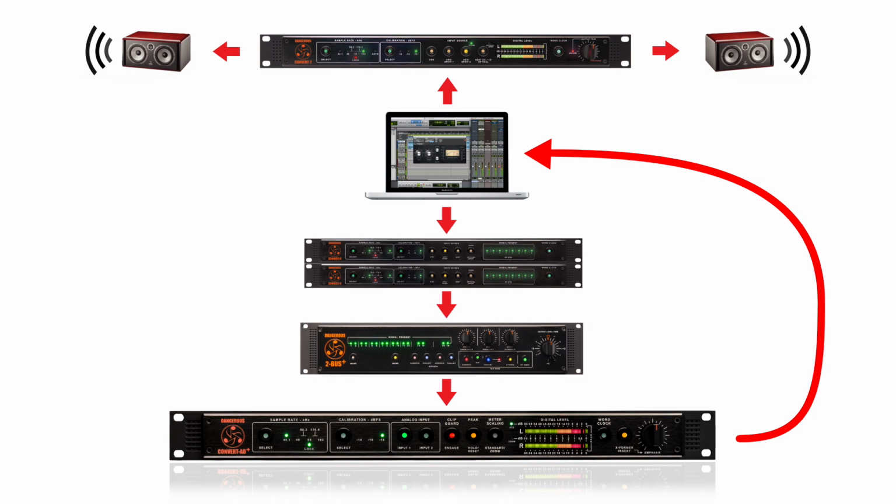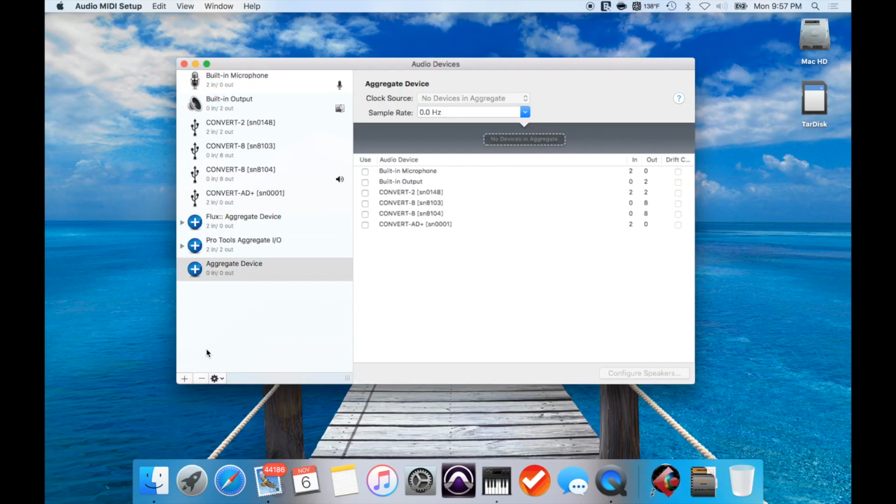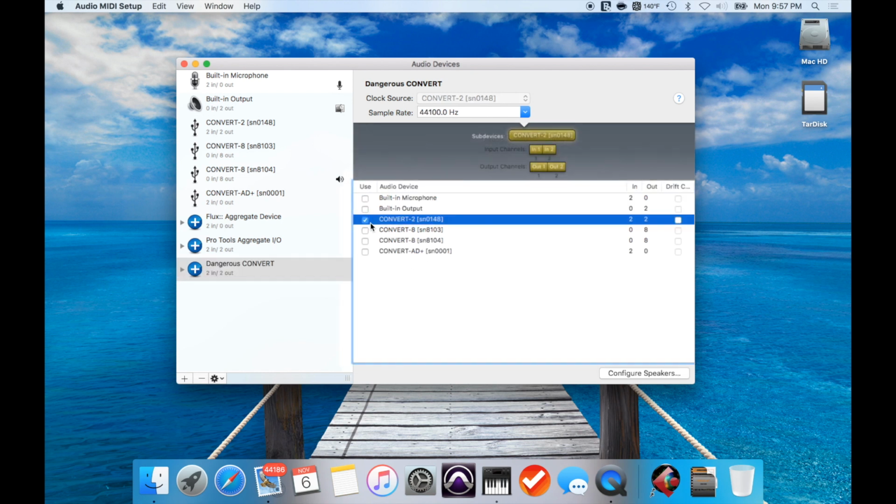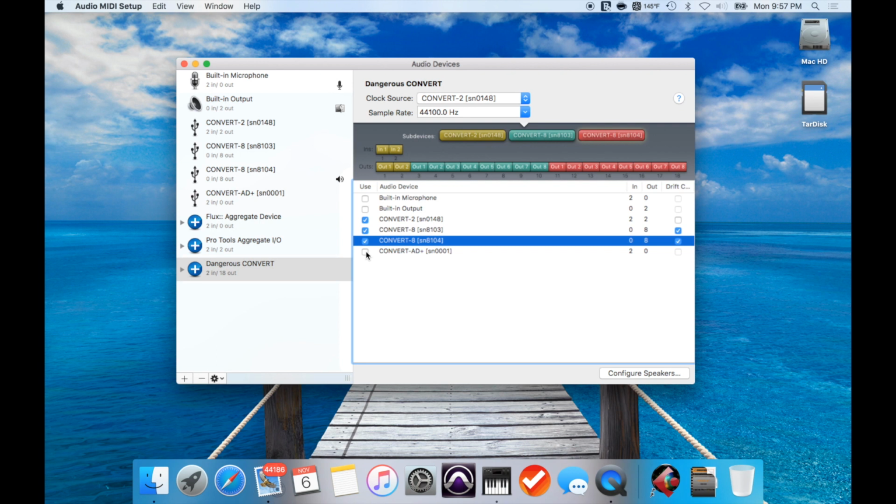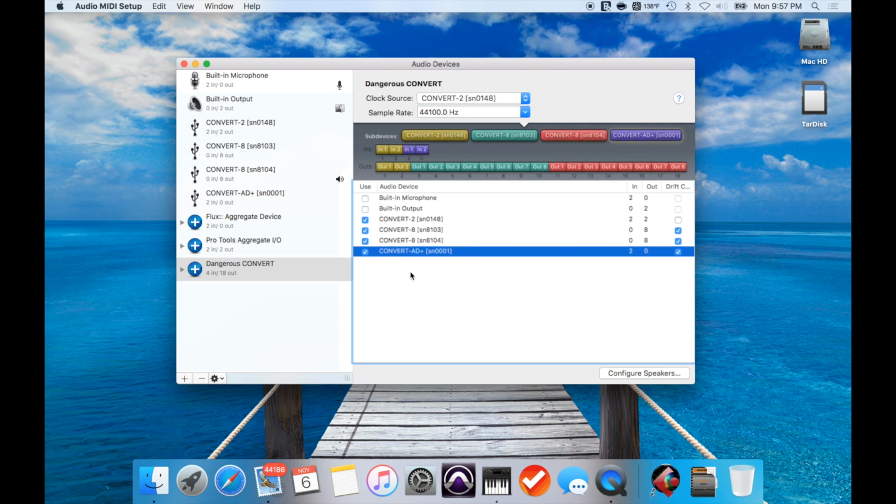So over here in the left corner, I'm going to just create an aggregate device, which you can rename to anything you'd like. In this case, I'll call it Dangerous Convert, since I'm using all Convert Series devices. And once it's selected, I can just start adding, using these checkboxes, whatever devices I would like to include in the group. So it doesn't really matter what order you put it in, because you can always reorder them later.